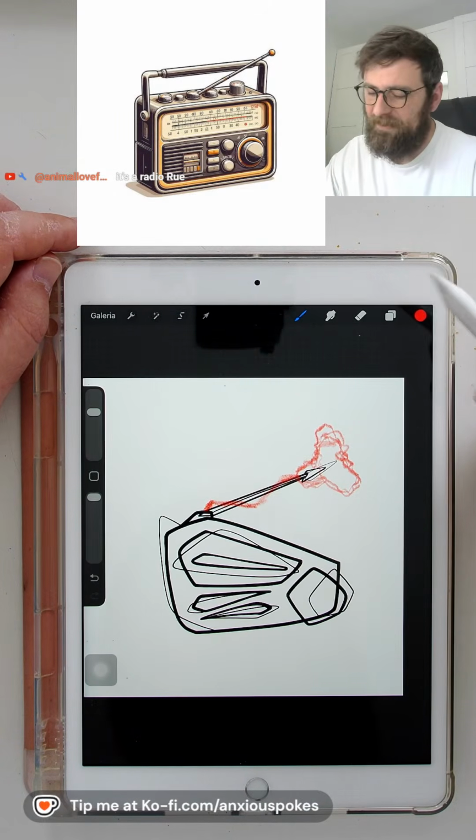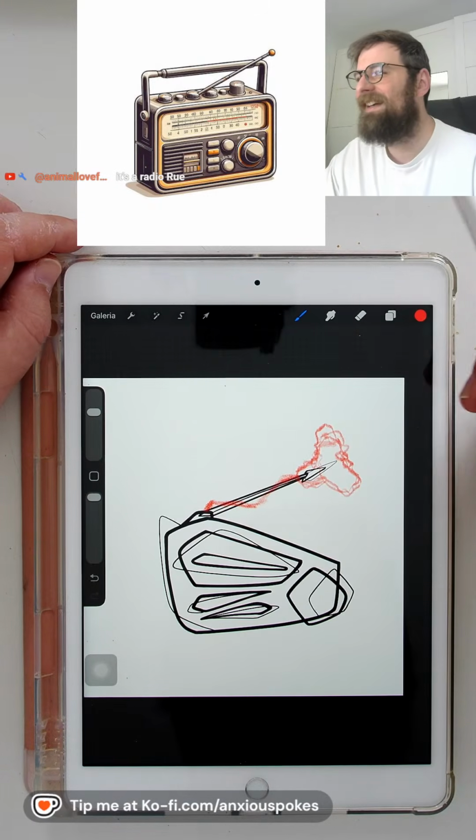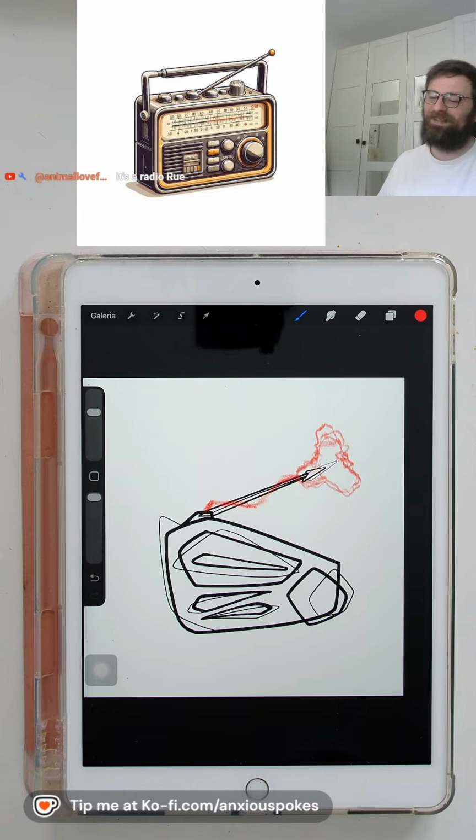Oh, Rue, it's not a tank, it's a radio. The tank was the previous one.